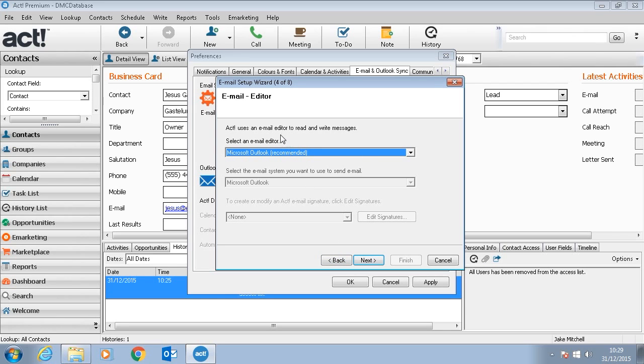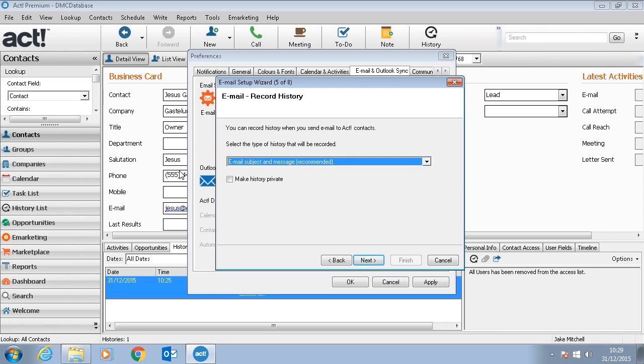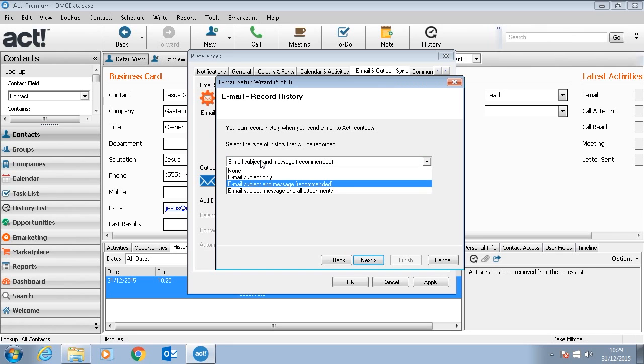On this pane, it will ask us what email editor we would like to use to read and write messages. We have two options, the Act email editor and Microsoft Outlook. By default, I would suggest using Microsoft Outlook. We can also choose to record history every time we send an email.